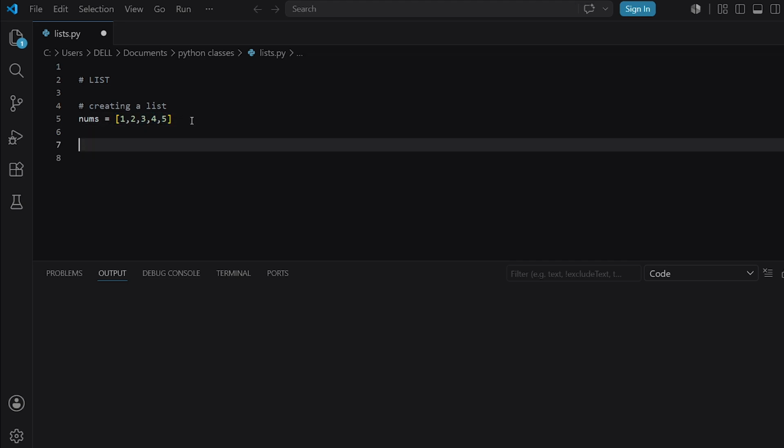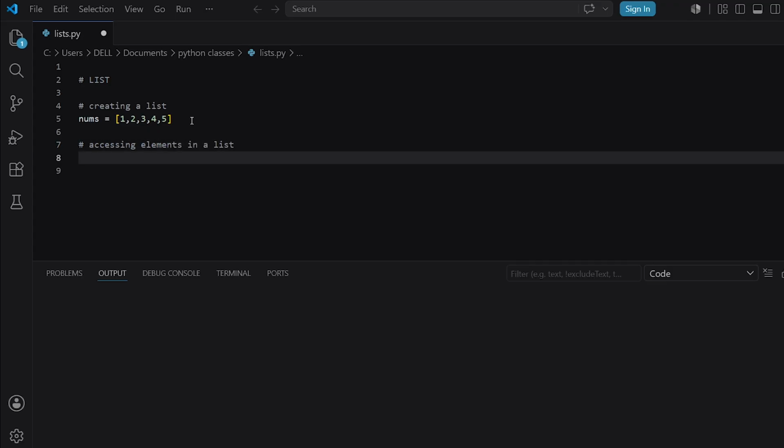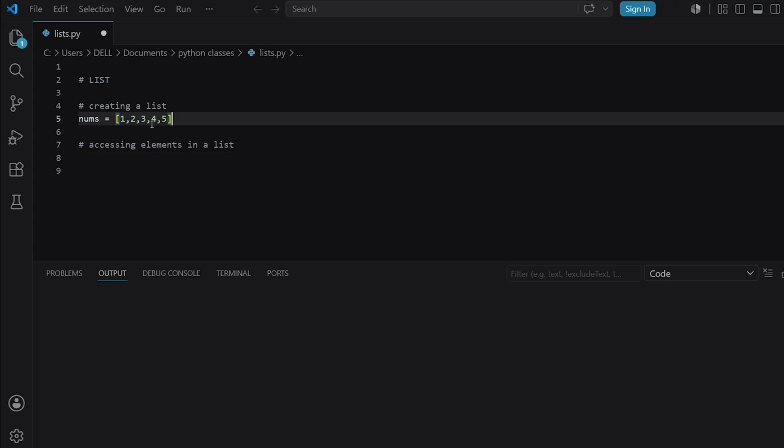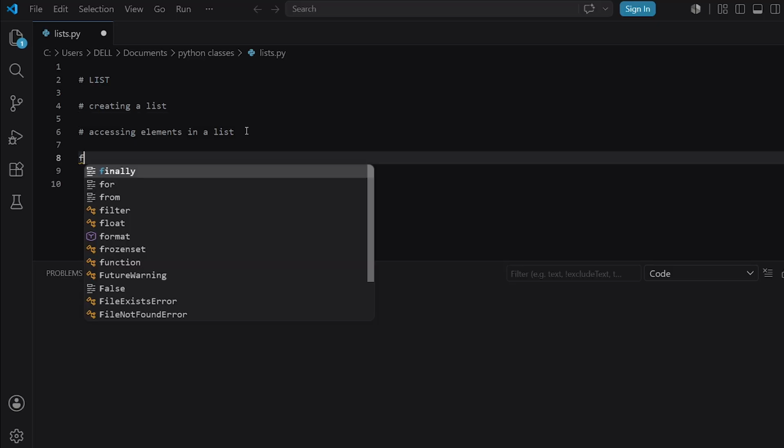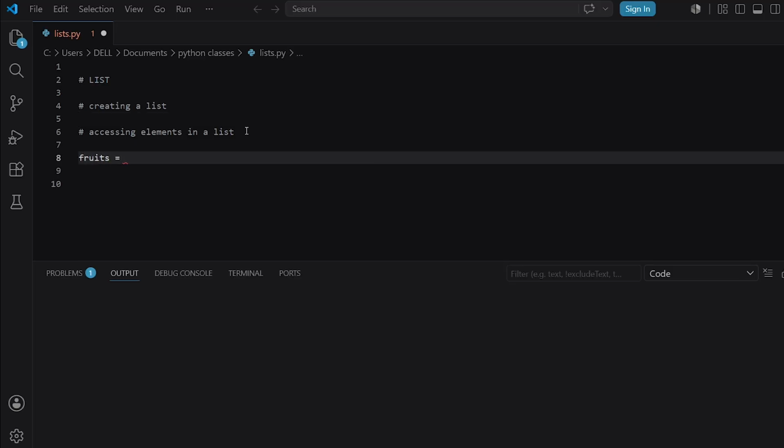Now let's look at how we can access elements in a list. Here we have accessing elements in a list. And to do this, we use a square bracket, otherwise known as slicing operator. Now let me remove this list and provide fruits is equal to, we'll have our square bracket. Here I'm going to have apple, orange, grape, and finally, cherry.